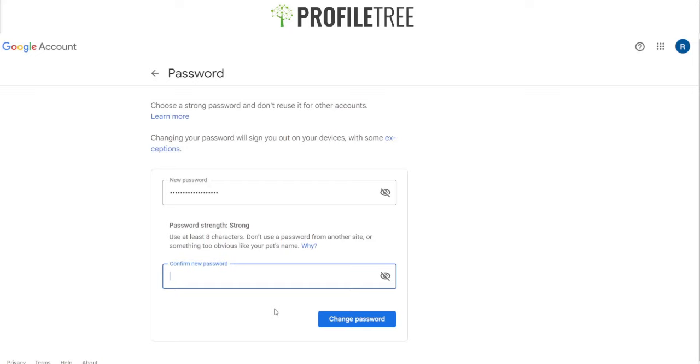So that is pretty much a quick and simple tutorial on how to change your Google or Gmail account password.